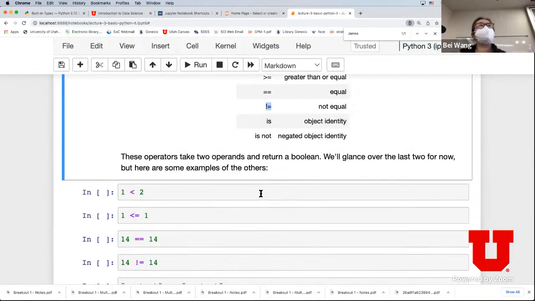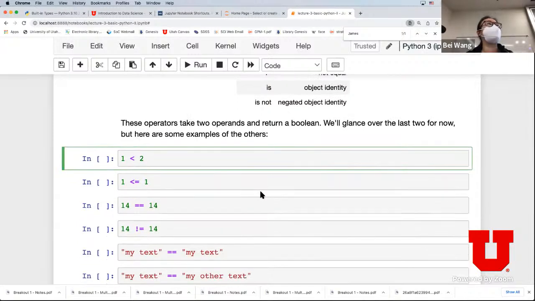If I give two numbers, in this case two integers, I can get a Boolean result if I compare them. So if I do 1 less than 2, what's going to be the result?